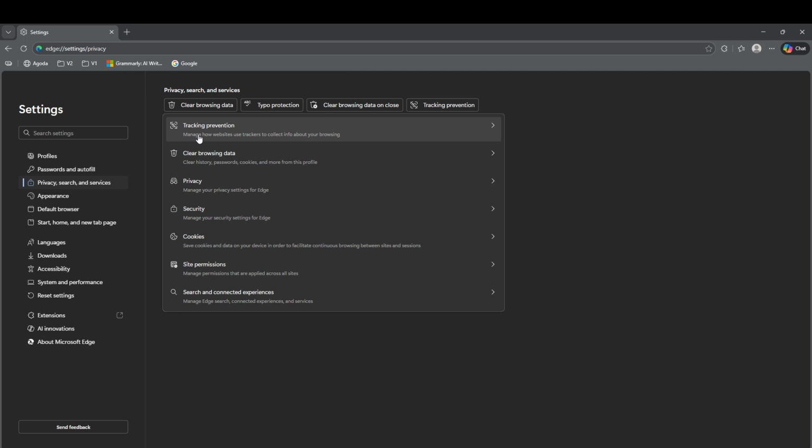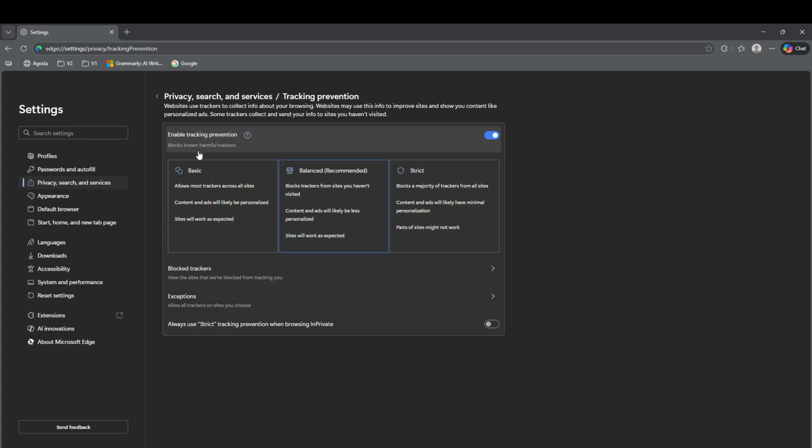In the Tracking Prevention section, you have a few choices. If you want the lightest protection that still allows many sites to show ads, change the setting to Basic. Basic blocks fewer trackers and usually lets most ad-supported pages function as intended.